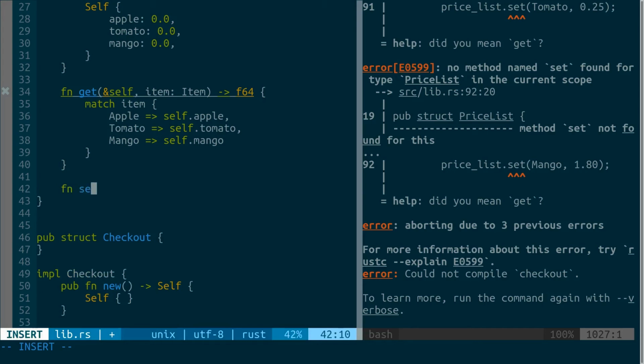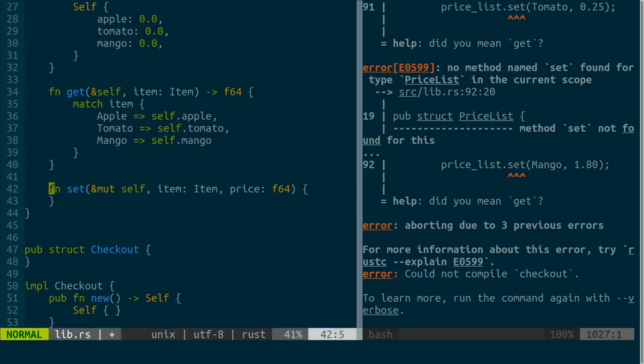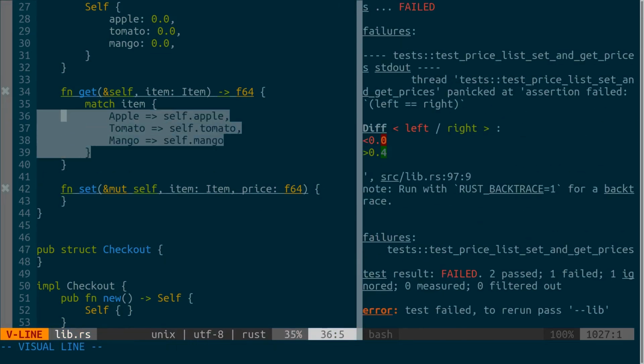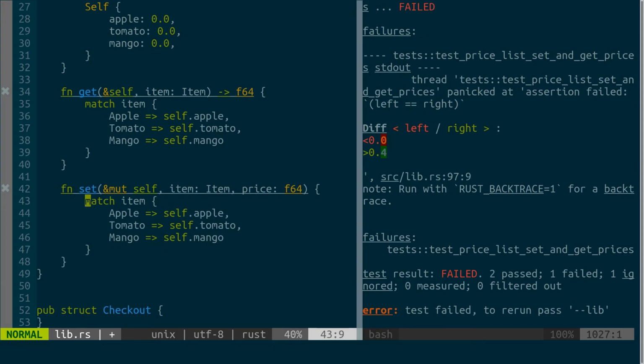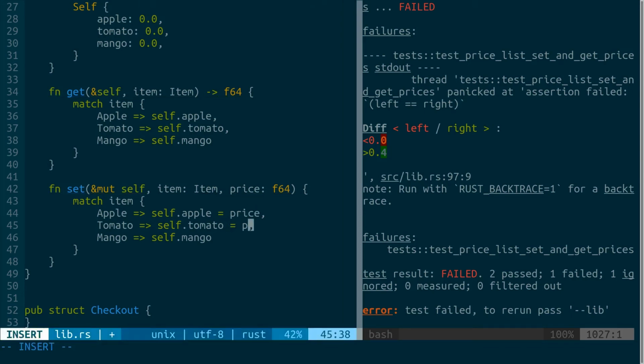Let's define it, and again set is going to change the state of the price list. It needs to be mutable. Now we specify item and actual price for this item, and it doesn't return anything back. Now here's kind of duplication, so again we need to match items, and based on the item type we're going to modify a particular field of the price list structure. If item is apple, we're going to set the apple price. If tomato, we're going to set the price for tomato, and for mango.